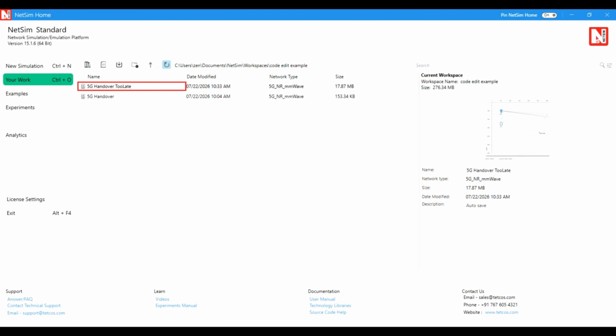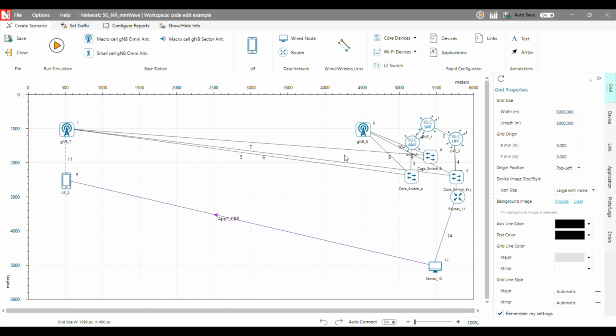We can now see the newly created example listed in NetSim Home, and we open it from there. Once the example is loaded, the topology appears in the NetSim GUI. It shows the moving UE, the source GNB, and the target GNB.